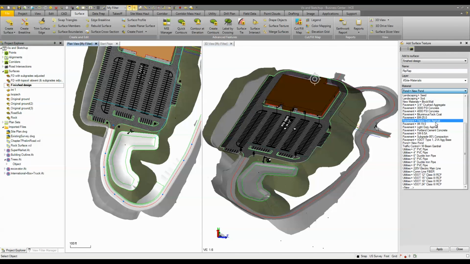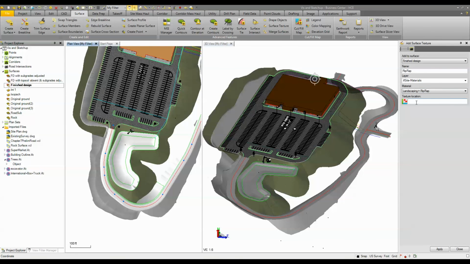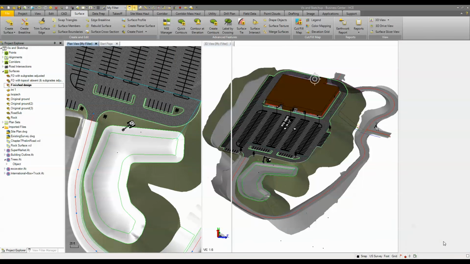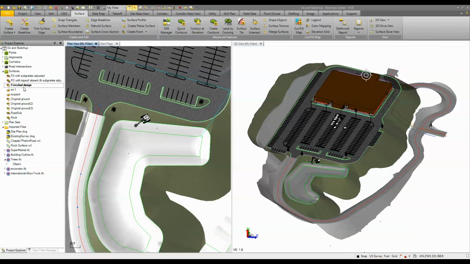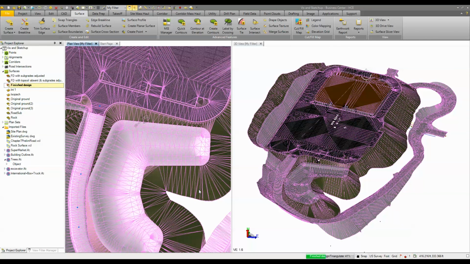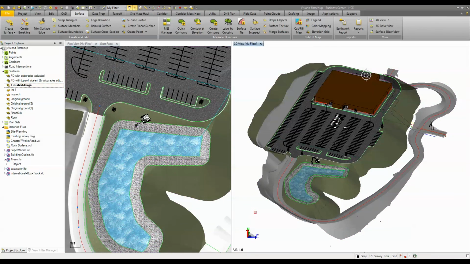We got some leftover from the blasting of our rock wall there. So under landscaping up here, I've got riprap, and I'm going to do the same thing. I'm just going to come in and put that here. Now when I'm done with that, because I don't have my surface set to rebuild automatic, I'm just going to right click on it and tell it to rebuild the surface. When it rebuilds the surface, it will apply the material. So now you'll see here that it shows up with water and riprap. So now I got my textures.